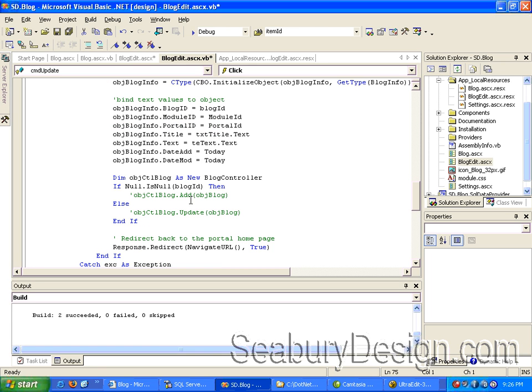So let's take a look down here real quick. Again, blog controller. I don't like the way this is named. I'm going to rename it for my use. Now it's obvious that that's an object of type blog controller. Okay.